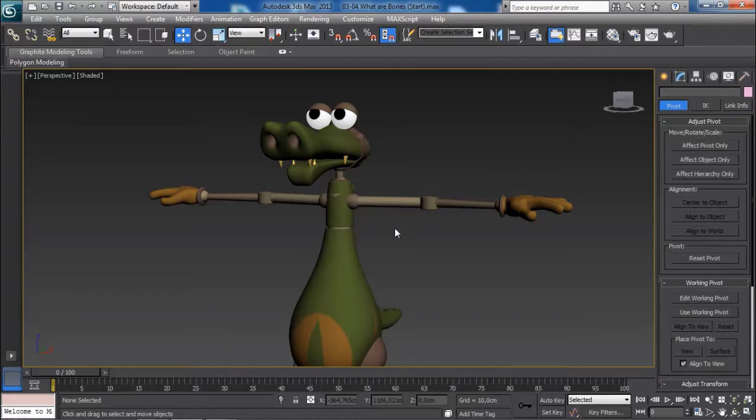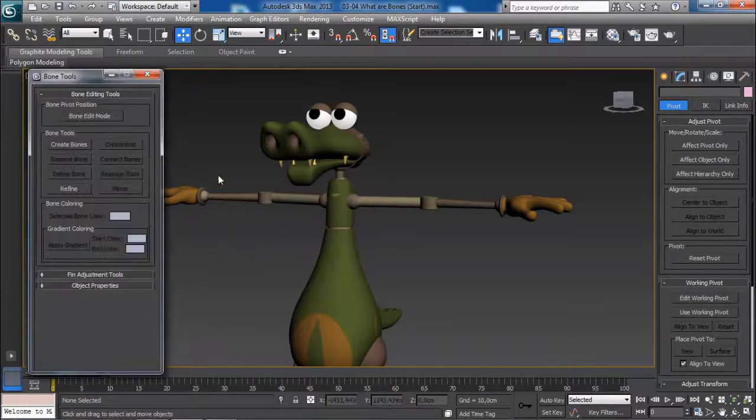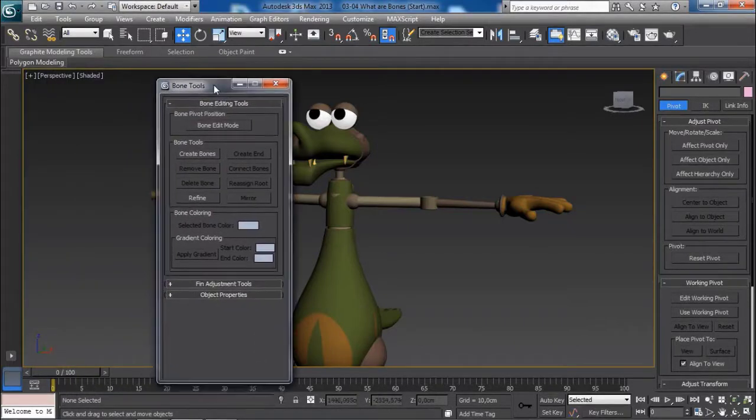We can access the bone tools from the animation menu, and here are the bone tools. A new dialog box will appear. Actually, this is going to be your best friend when working with bones. You can do a lot of cool things with this dialog box to get the results you need when creating bone objects.